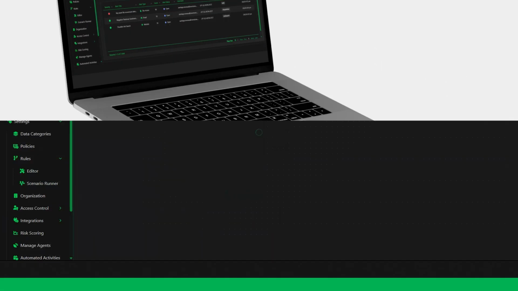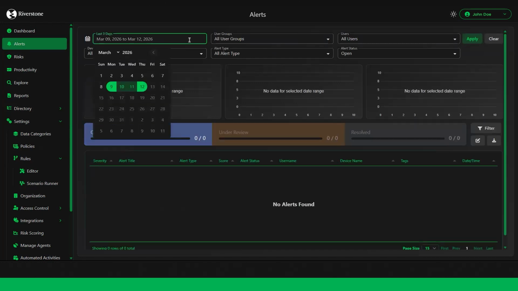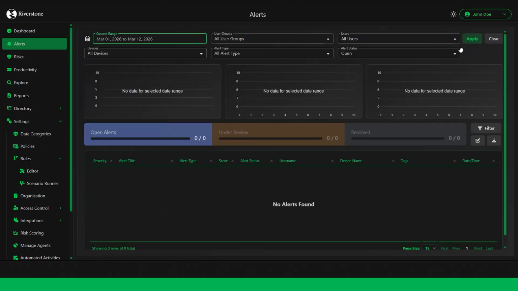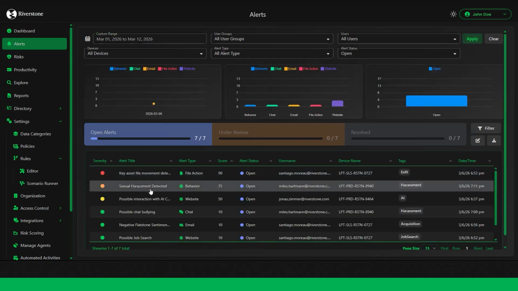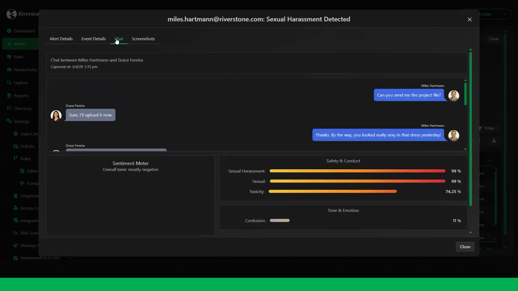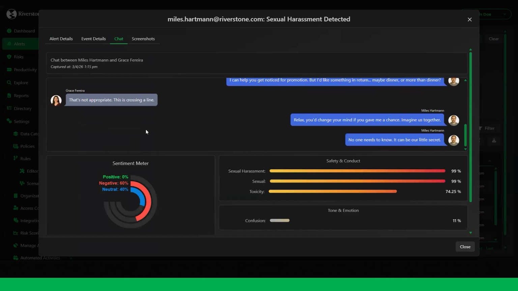If we come over here to the alert section, we're actually able to see these alerts trigger. And when these alerts trigger, what you're able to do is get a full picture of what's going on in a non-technical way, such as sexual harassment detected. What we see here is we see Miles Hartman and Grace having a chat conversation. We get the full length of what's going on. It starts very professional. It downgrades from there. Grace stands up for herself, and then we get into a very bad situation.